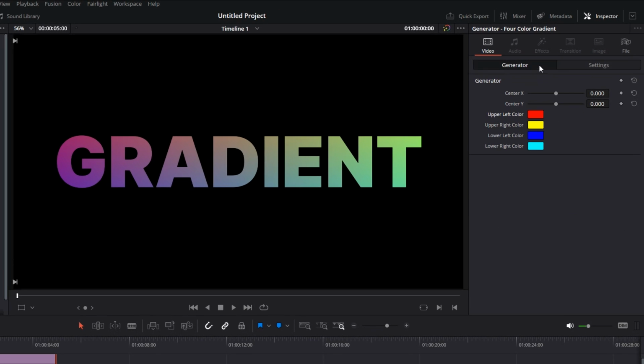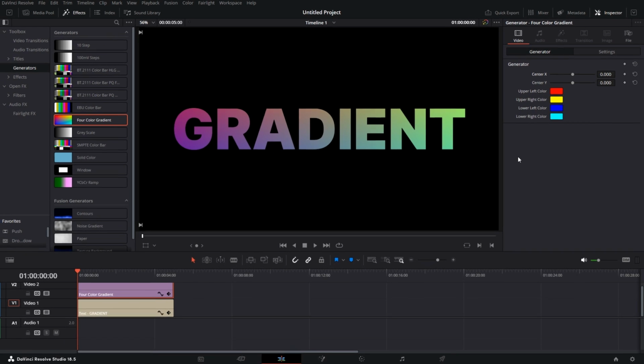Now we can go to generator. You can change the X and Y values if you want. I'm gonna reset both of these. Just double click on the values. Then here, instead of the 2 colors that we had in Text Plus, we have 4 different options. So you can change any option that you want according to your creative preferences, and we can animate it a little bit. Let me show you how it's done.